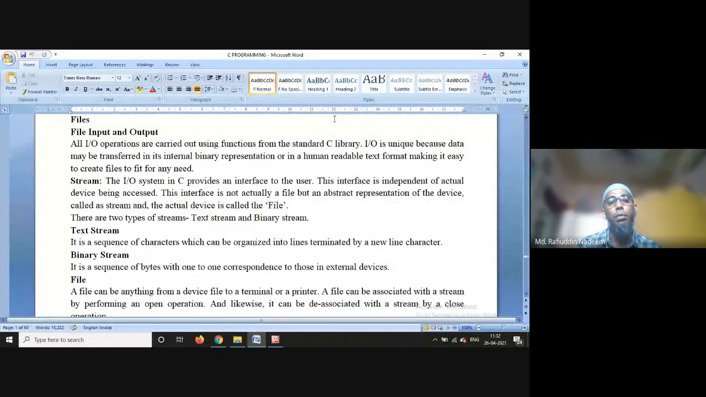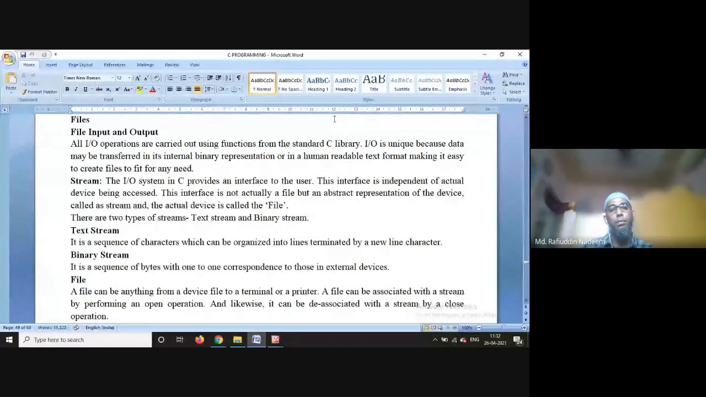All input output operations are carried out using functions from the C standard library. Any input output operations are carried out from the C standard library, because right from the first program we are using functions to read input and also to display the output, to write the output. Likewise, to perform input output operations in C language, we have a number of functions which come from the C standard library.